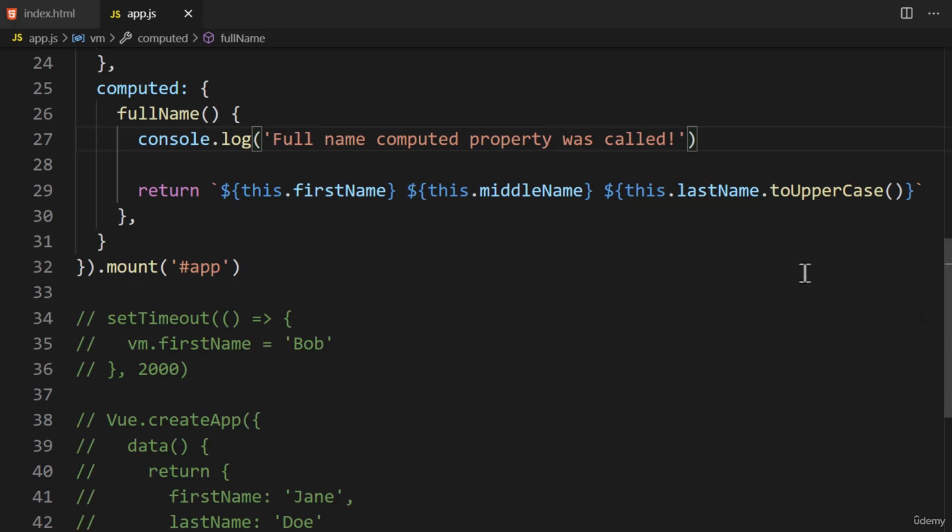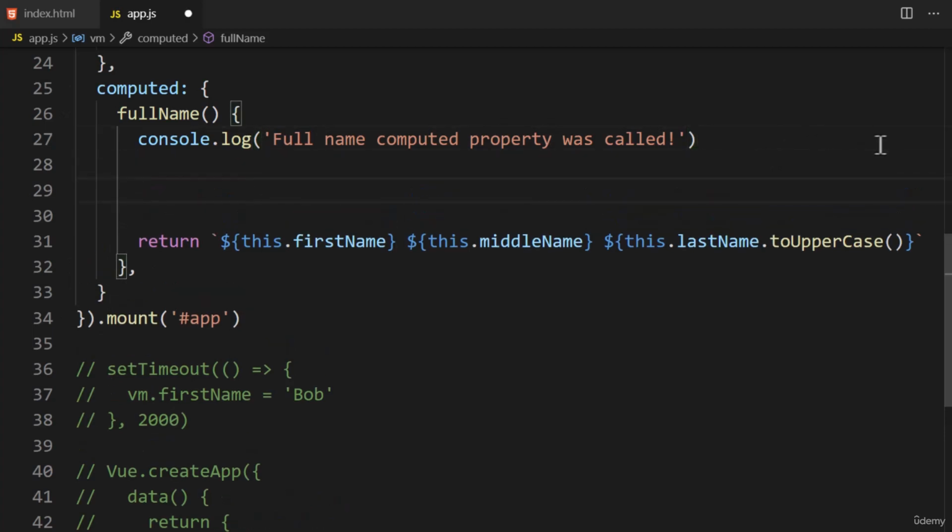Vue is smart enough to know when to call the function based on the data used inside the function, even if it isn't actively used. Let me show you what I mean. Back inside the full name function, I'm going to add this.age. I'm not going to bother doing anything with the value. I won't reset or change it. Normally, we wouldn't do something like this. This is just an example.